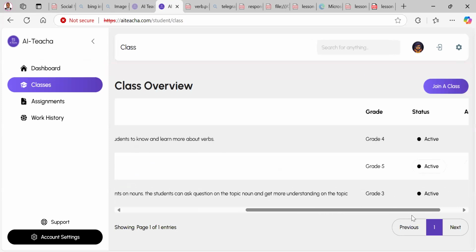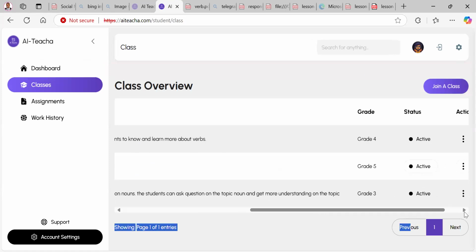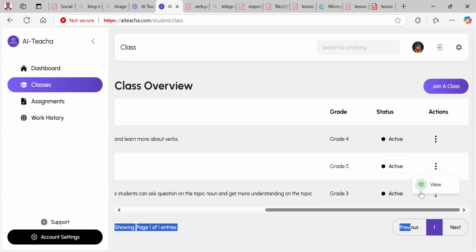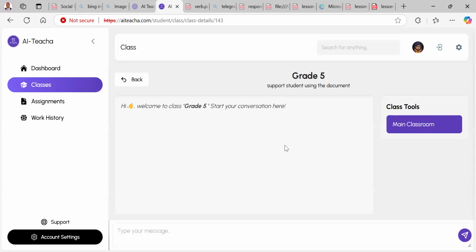Okay. Then I'll click on the three dots here as a student, view the class. Once I view the class, oh, okay. I think that was the wrong classroom. This is not the class I just created. Let me go back to check the class I created.